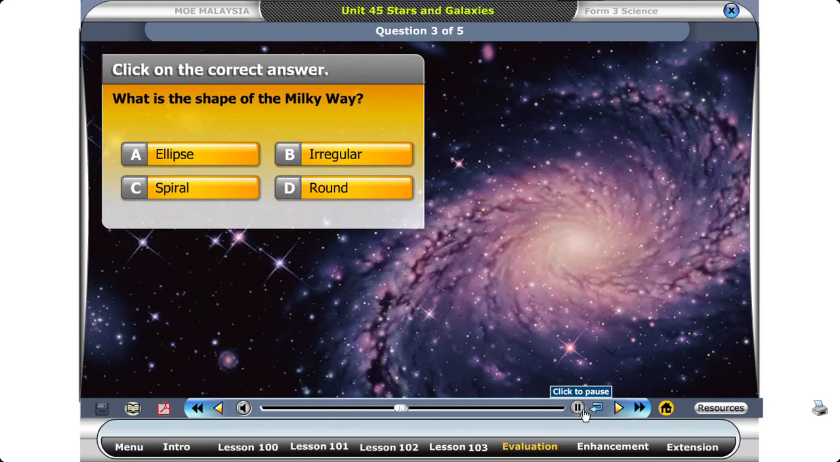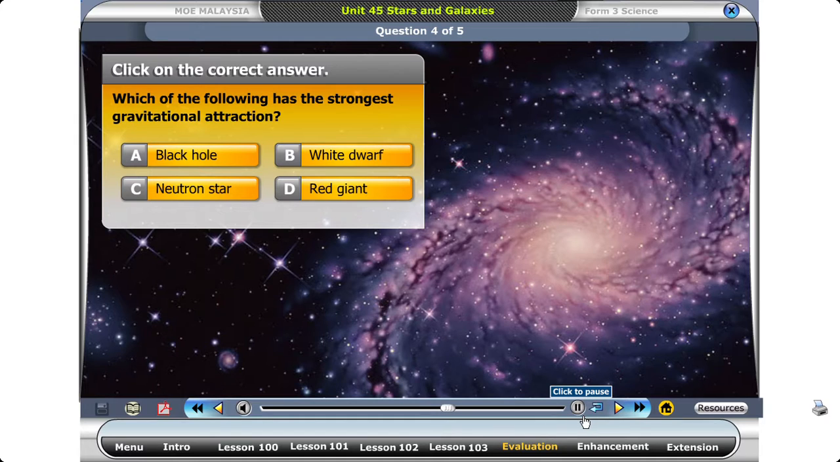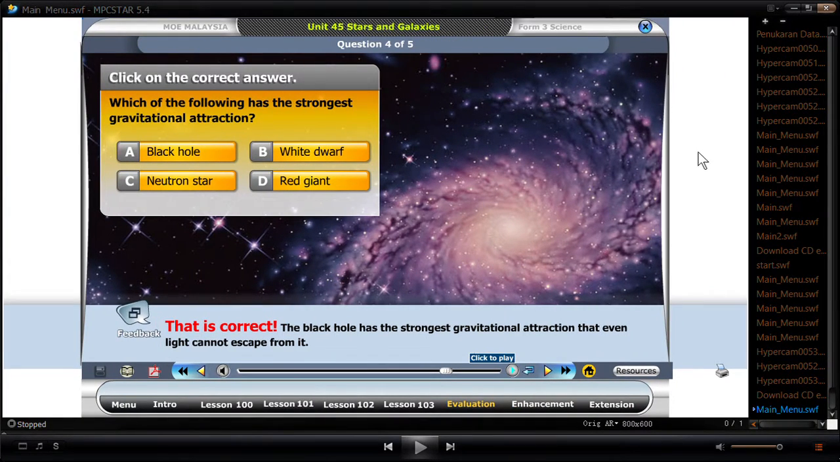What is the shape of the Milky Way? Click on the correct answer. That is correct. The shape of the Milky Way is spiral. Which of the following has the strongest gravitational attraction? That is correct. The black hole has the strongest gravitational attraction that even light cannot escape from it.